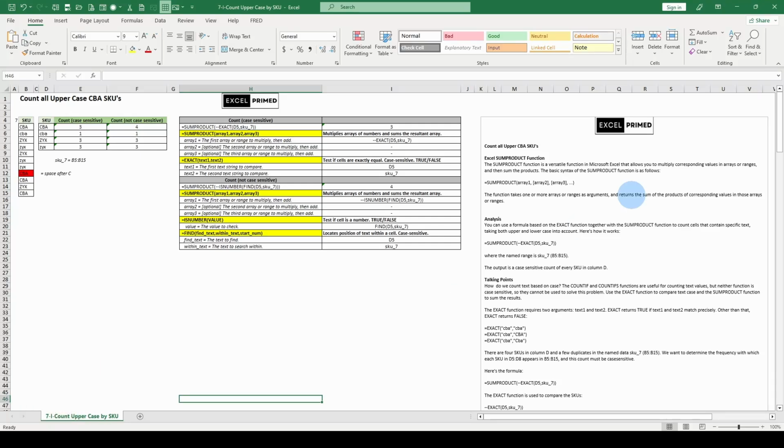What is it? The SUMPRODUCT function is a versatile function in Microsoft Excel that allows you to multiply corresponding values in arrays or ranges and then sum the products. The basic syntax of the SUMPRODUCT function is as follows. SUMPRODUCT array. The function takes one or more arrays or ranges, or lists, as arguments. Remember the argument? Well, array 1 would be an argument. And it returns the sum of the products of corresponding values in those arrays.